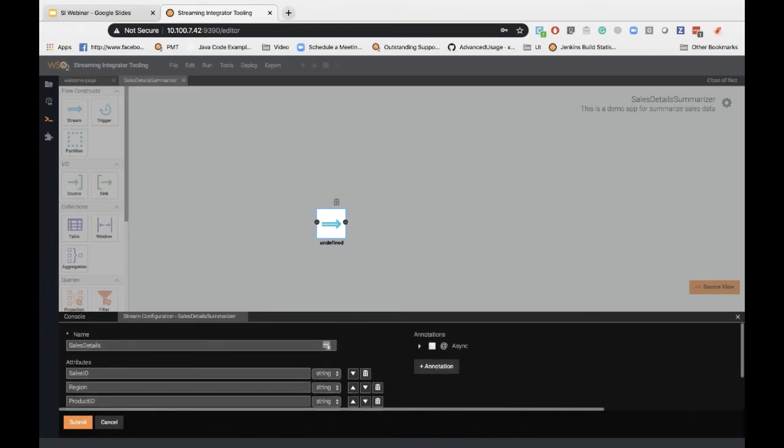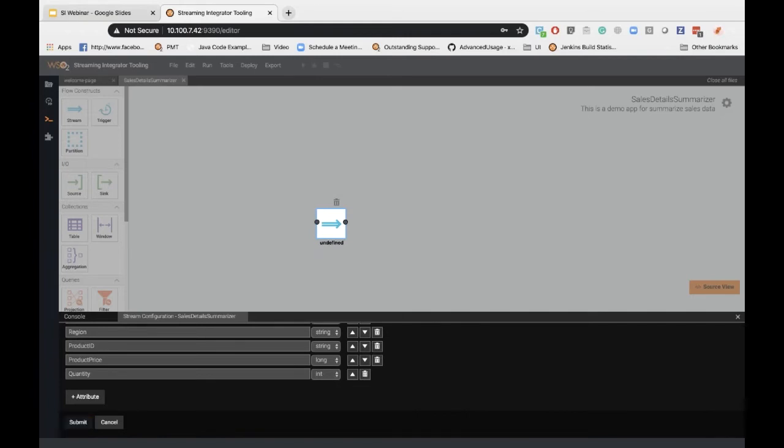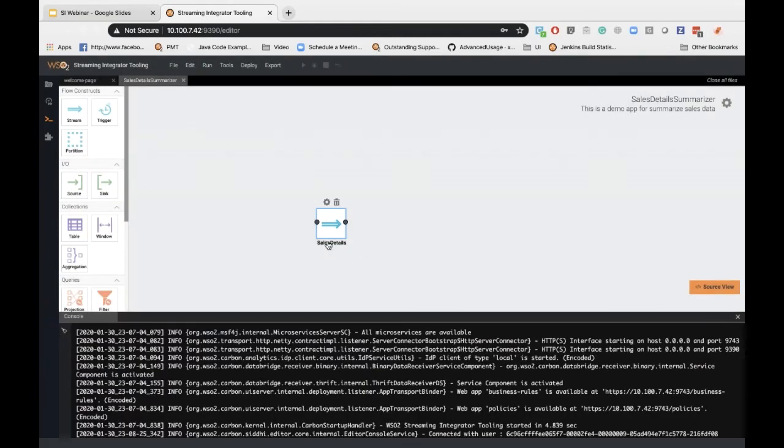After we define the attributes, we can press submit, and you can see that below the icon, the stream name has been shown. To receive the data from the external, we have to define source configurations. For that, we have source annotations here. We can drag and drop the source configurations, and to hold the data received from the source, we have to join this with a stream. So let's join this source with the sales detail stream that we have defined.